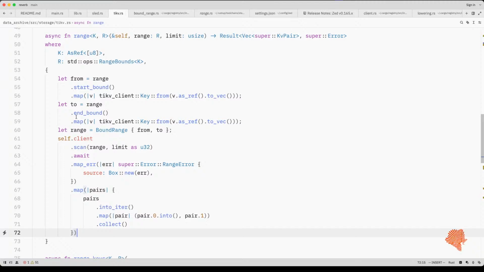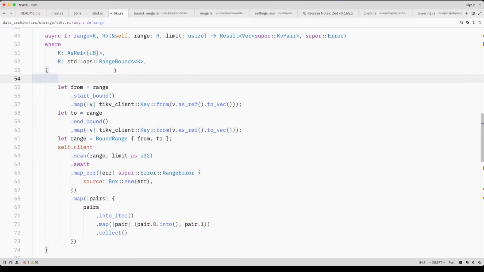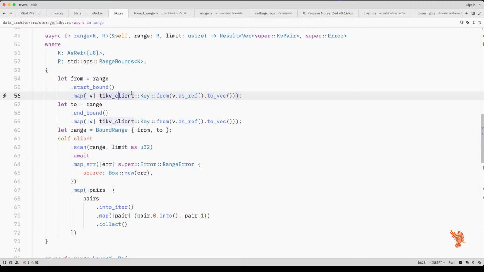Okay, there's this. Can we simplify this? I would like to simplify this piece here, just to reuse it. It's the same code over and over again. We're being explicit about which key this is. Other places in this file, we actually use super key, as we have our own KV pair and key and value defined.